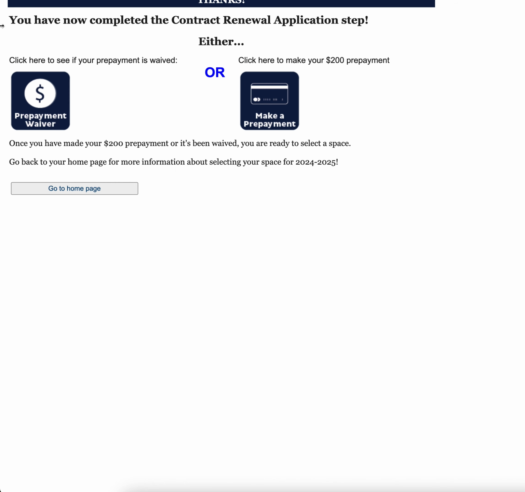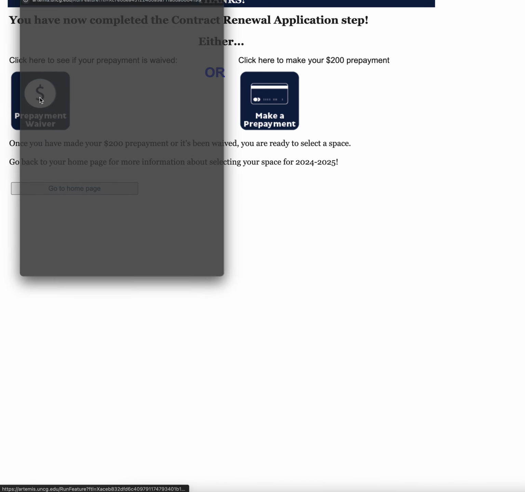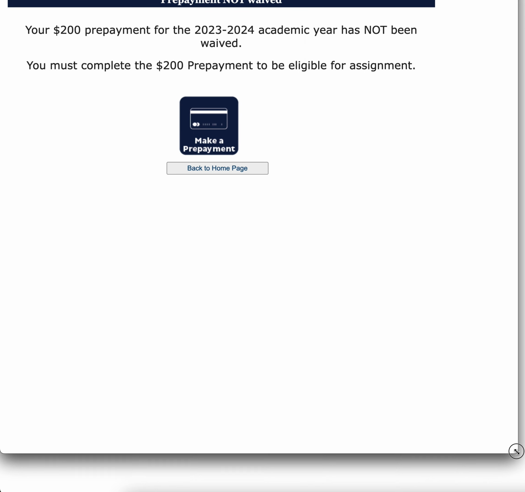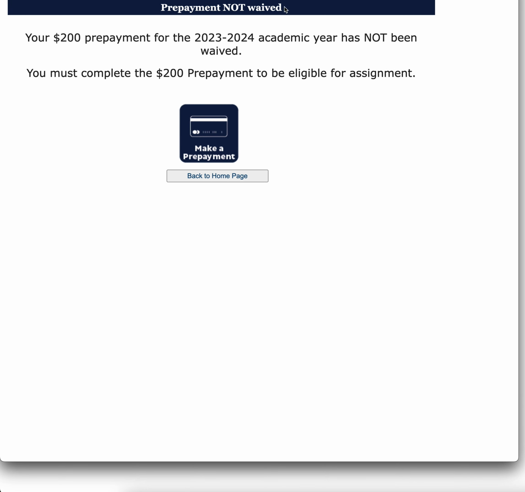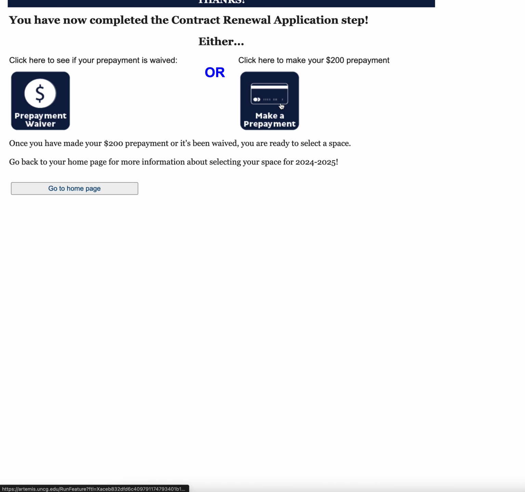Now, this is what will pop up after you've completed the application. The following step to that application would be our prepayment. So like I mentioned earlier, you could have the opportunity to have the prepayment waived, which you can find out here. So you're going to click this, and it will tell you if it is waived or not. So as you can see here, my $200 prepayment for the academic year is not waived. So I'm going to go here to make that $200 prepayment. Once I've done that, I can head back to Artemis and select my space for the upcoming year, and another video will be on that later.